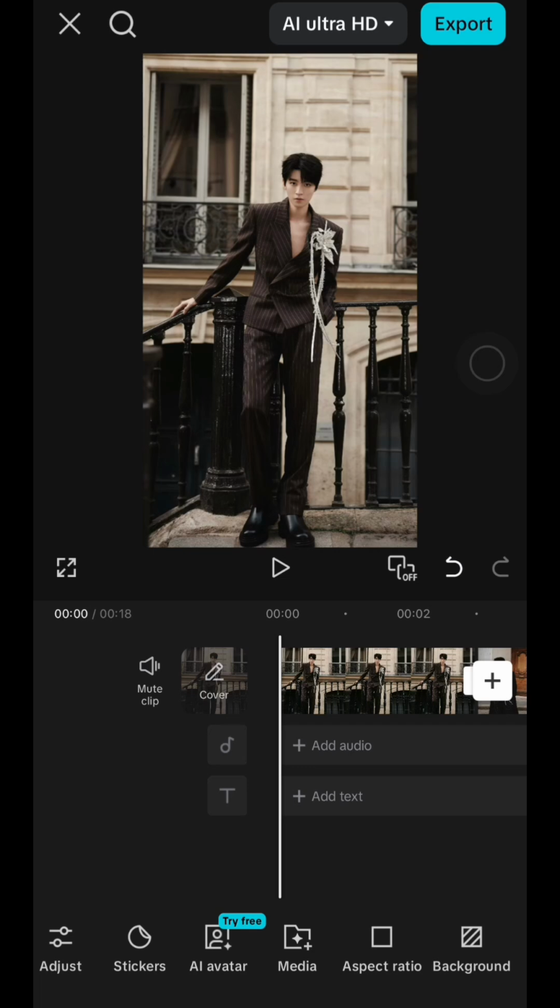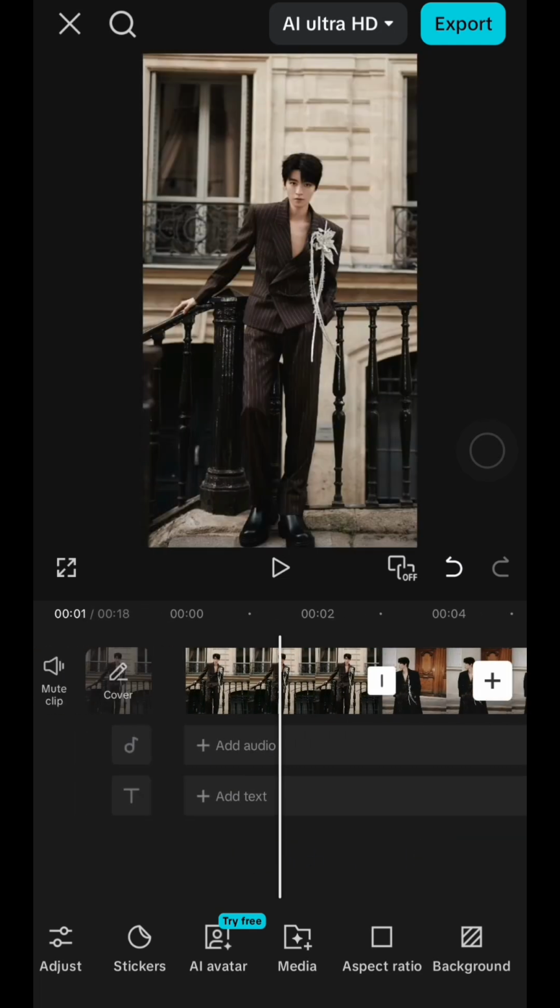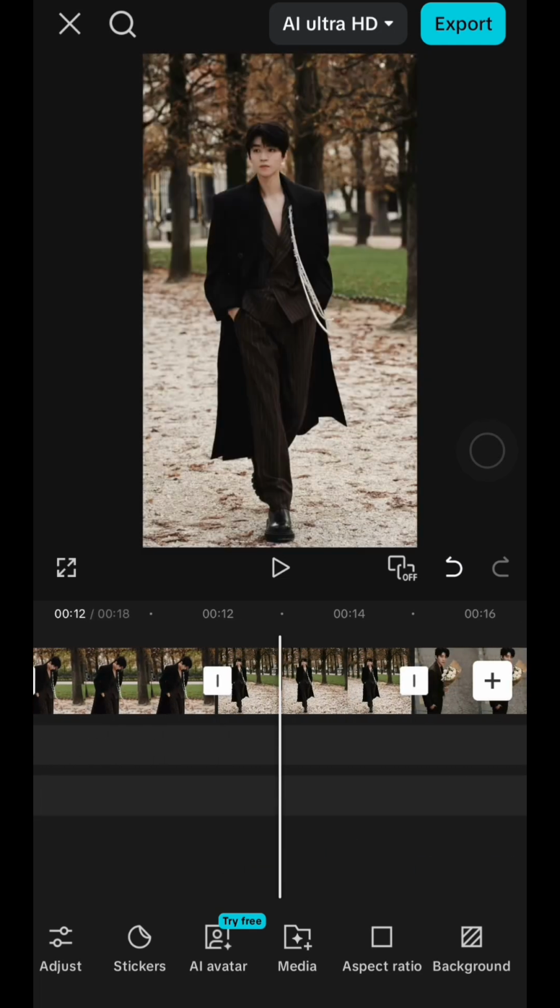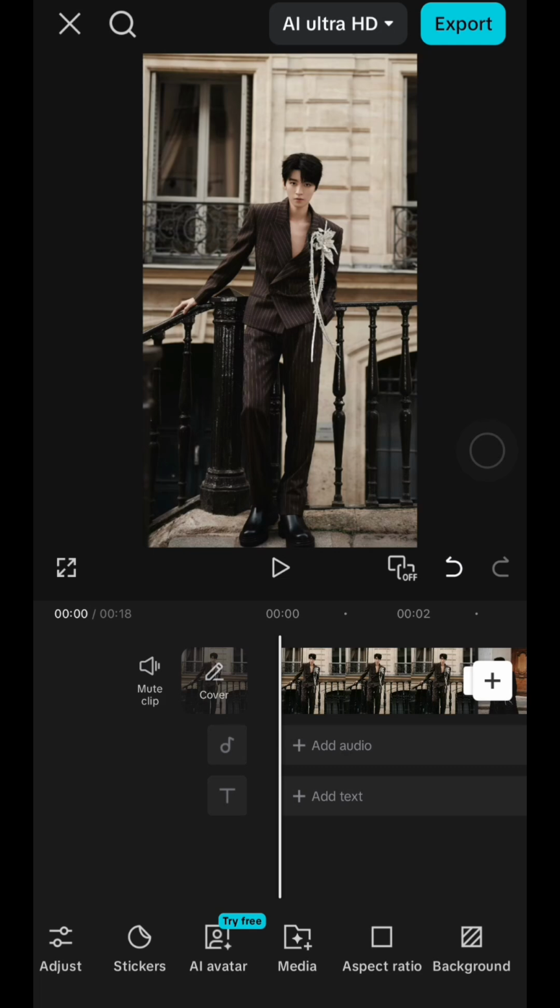First, just open your CapCut app and create a new project, and then import your old clips or all your photos like this. And once they're in, make sure every photo clip is set to 2 seconds long like this.